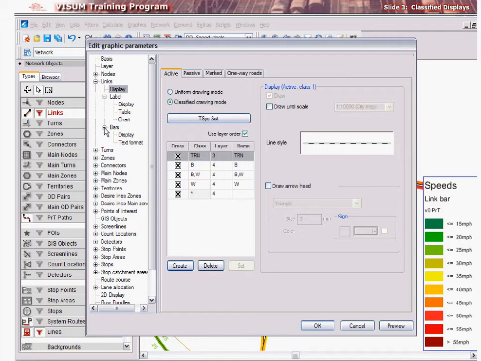For our example in this lesson, we want to establish the link bars and link bar labels. We will left-click these two items to make them actively drawn. Now left-click on Display under Links in the outline on the right. Network objects have graphic settings for items that are active, passive, and marked. Some, like links, have additional tabs for object-specific visualization.